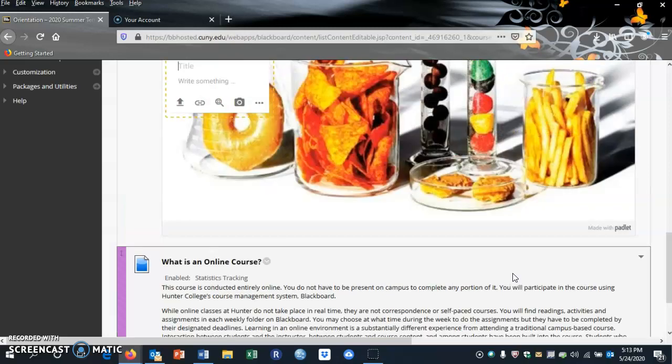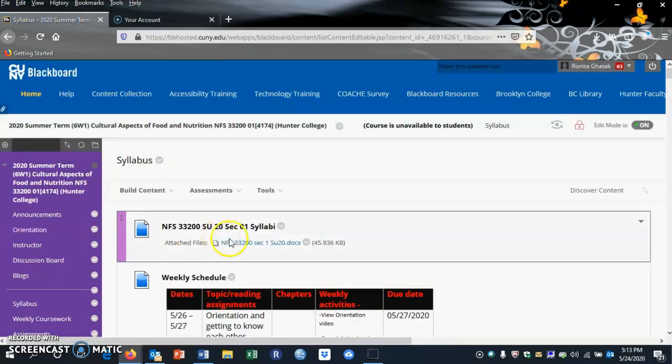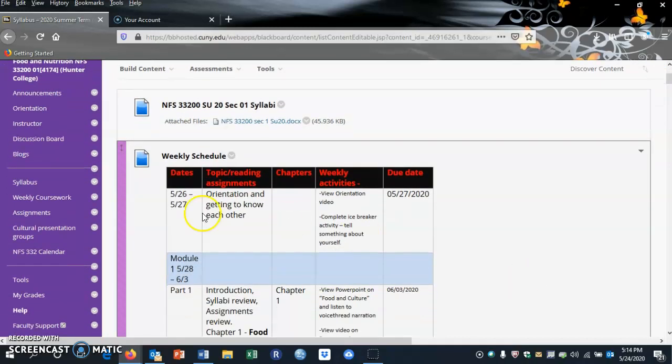after you are done with this, I would like you to go back up and then click on the syllabus page. When you click on the syllabus page, I have attached our syllabus, so you can download it, and I've also given you a weekly schedule of what we are going to do. As you can see, 5/26 to 5/27 will be introducing each other and our orientation video, and then our actual content week will start on 5/28.